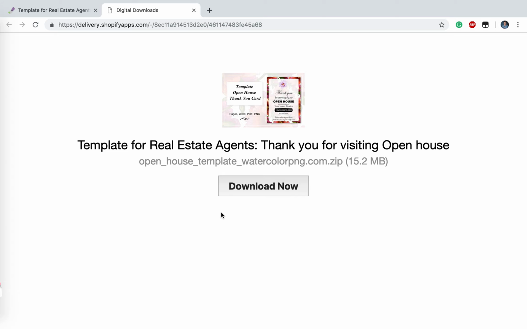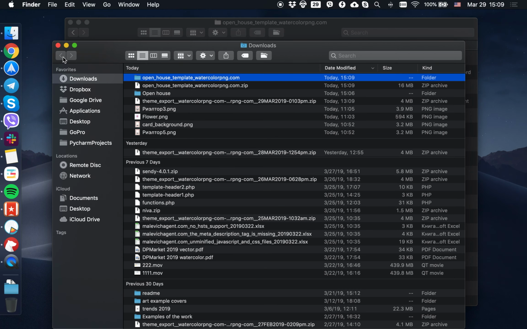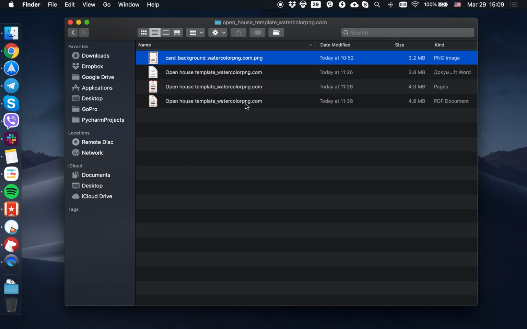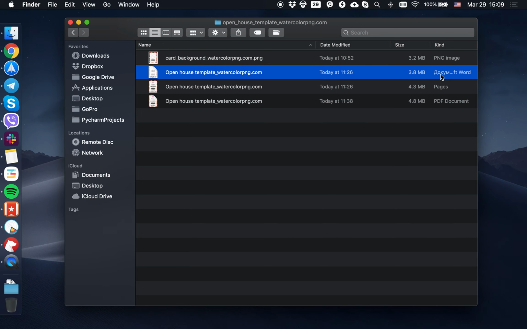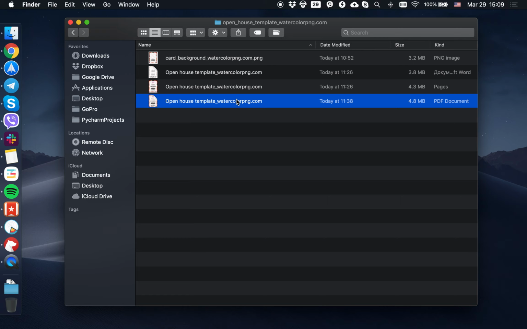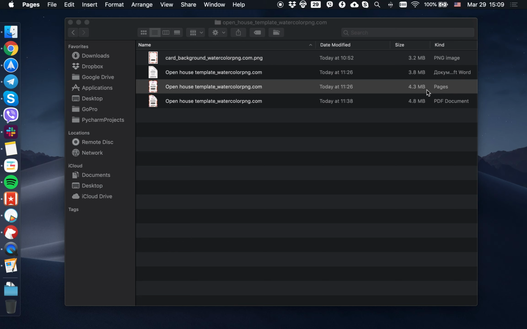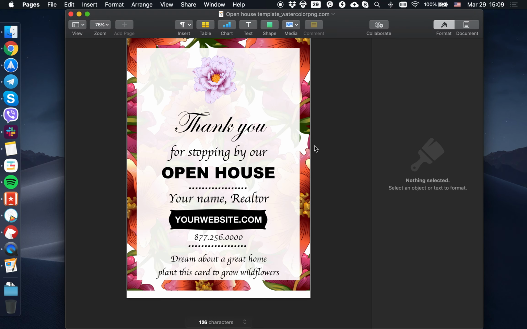So after downloading, you will see the next. This is like a Microsoft Word, Pages, and just a PDF document. I am using Pages, but you can change it in Microsoft Word. You will see this beautiful invitation.